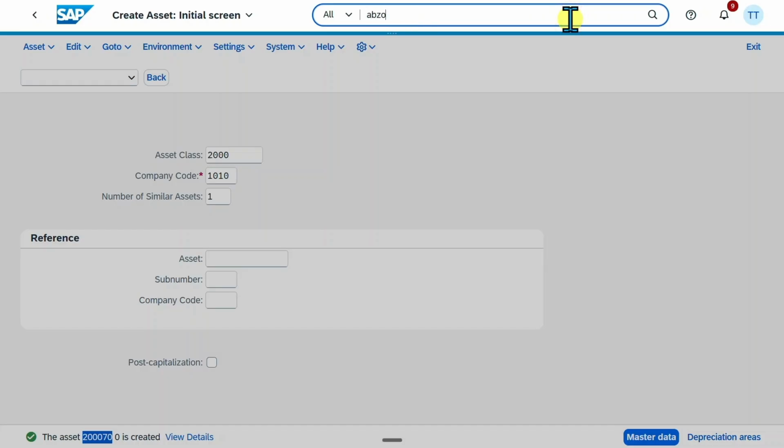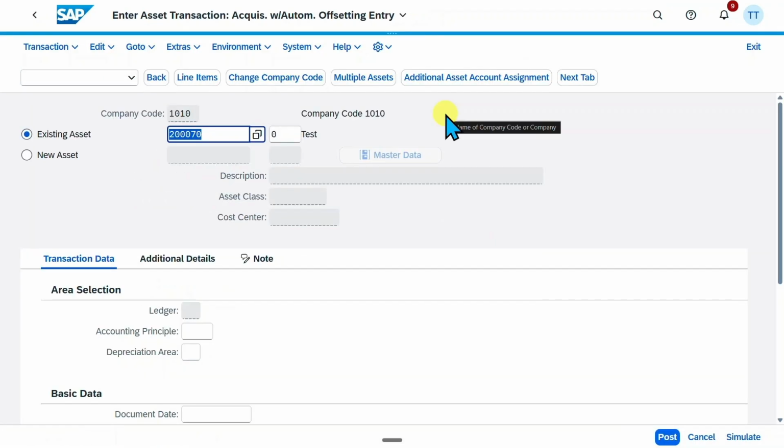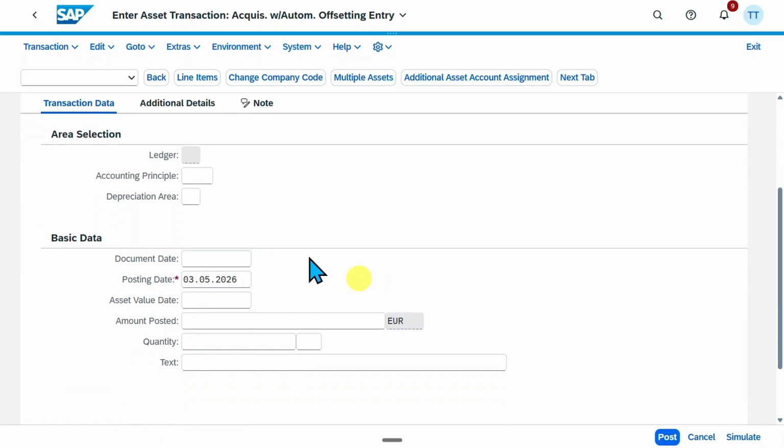So we go to ABZON, post acquisition with automatic offsetting entry. This is just an example. You could use different applications to post an acquisition. So we have here our existing asset in the selected company code. We will scroll down a bit. We won't insert a specific accounting principle here. We will leave it free for now so that the values will be posted to all depreciation areas.